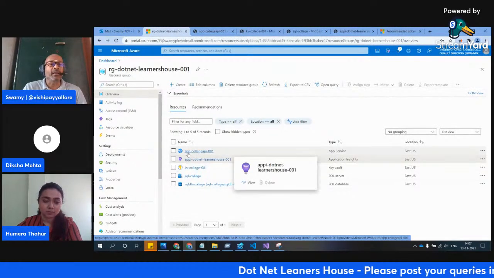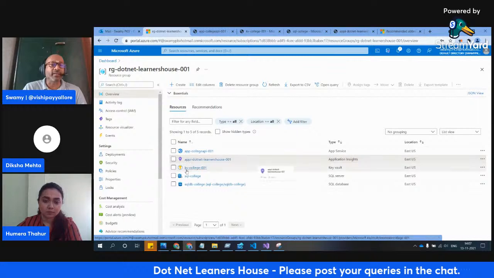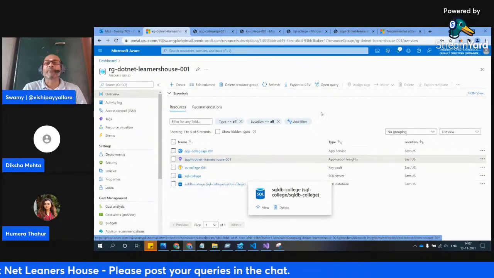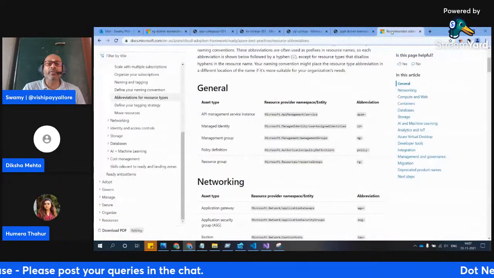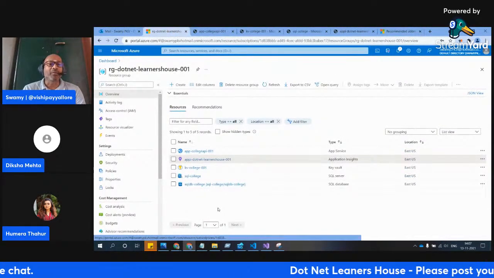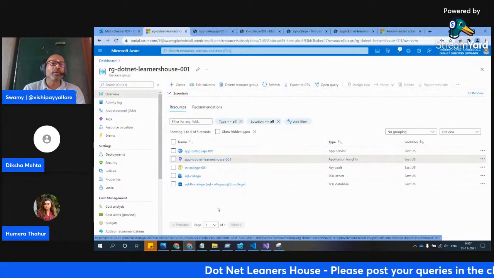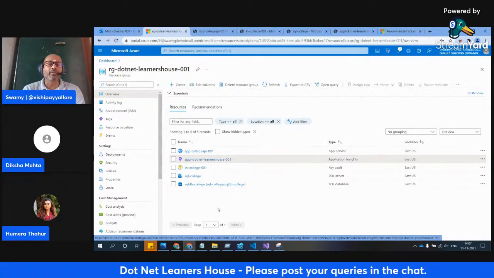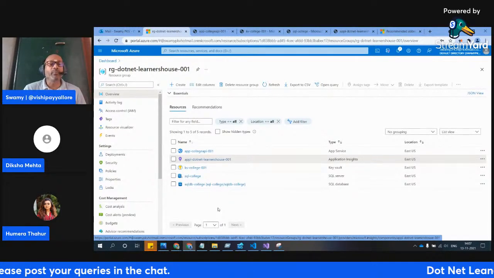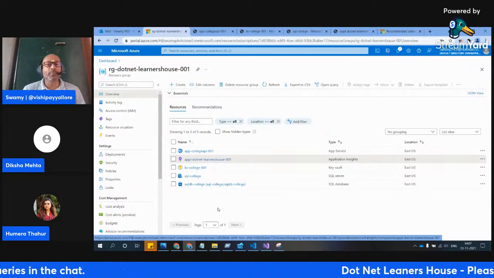So this is an app service, this is Application Insights, this is Key Vault, this is SQL server, this is SQL database. By naming convention itself, we all will speak the same language. If we start creating my web app, your Key Vault, their SQL server, it troubles others to understand what is my Key Vault and my web app. But the name we give will speak with others.